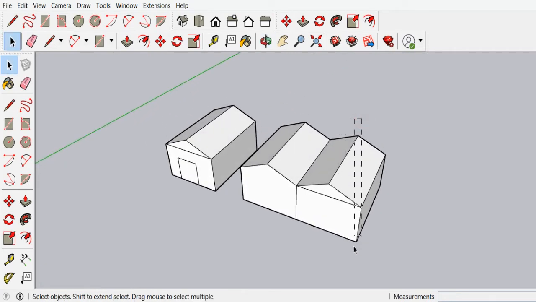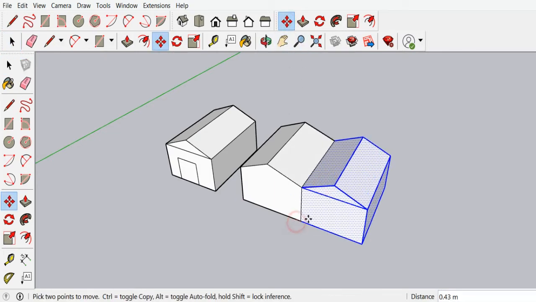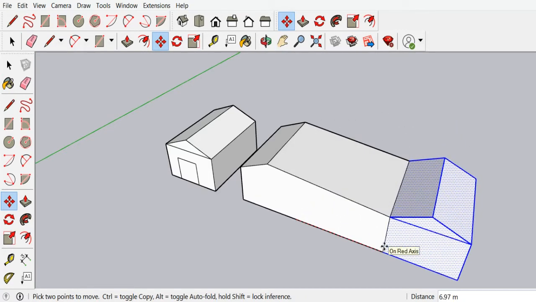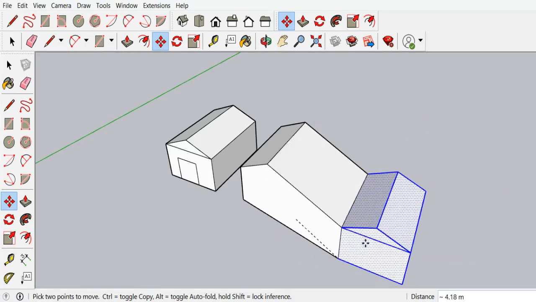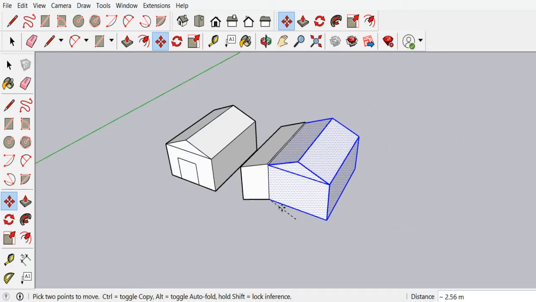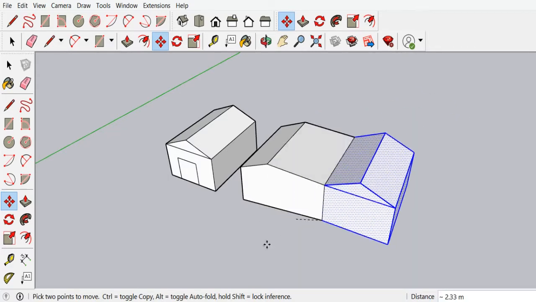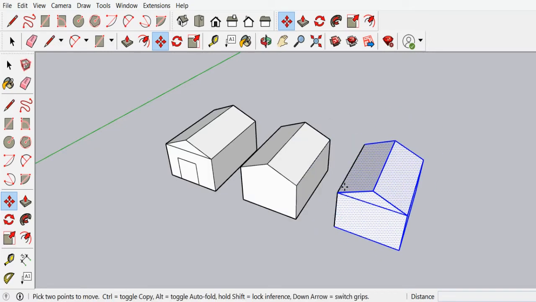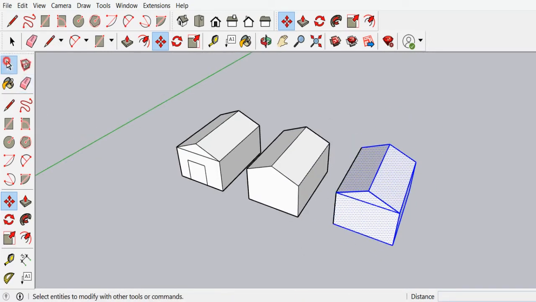So I'm selecting this house, I will take the move command and take it back to its original position. Now you can see how the first house and second house are getting attached to each other. So that's why we need to convert all the blocks or all the houses into a group.